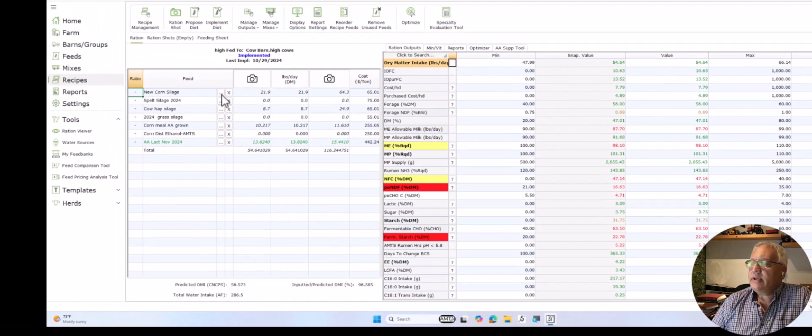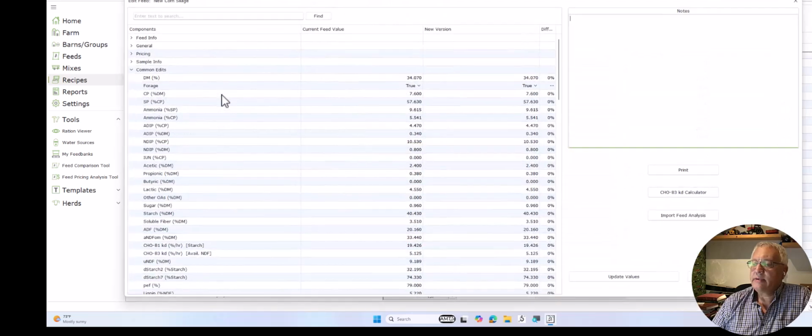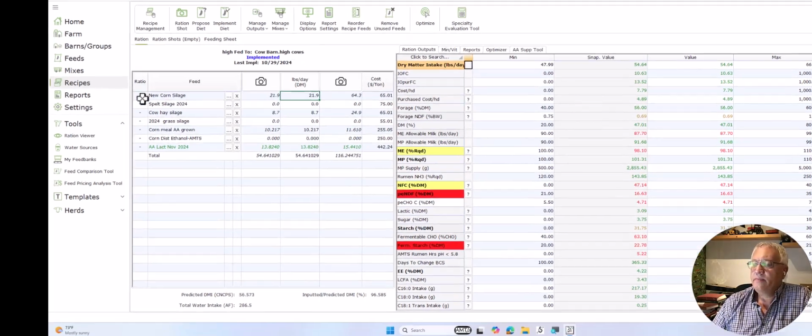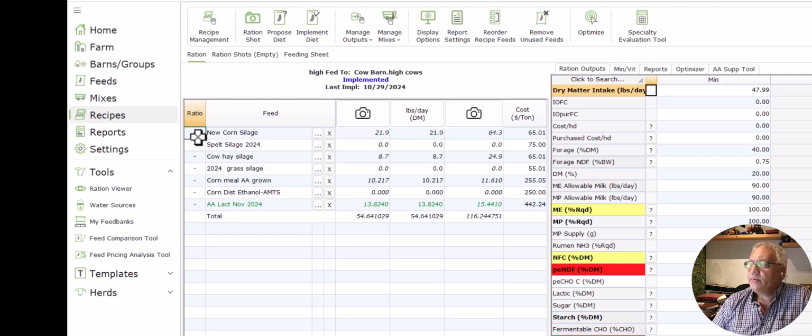First, you'll see that there's the three little dots. You click on that and that brings up the edit feed screen. Second, you'll see a column here that's ratio. So we can put in a ratio. For example, let's say I always wanted to feed a ratio of 2-to-1 of corn silage to alfalfa silage.